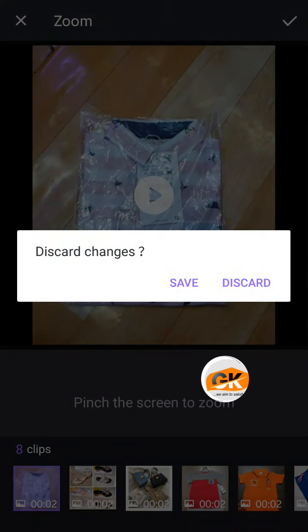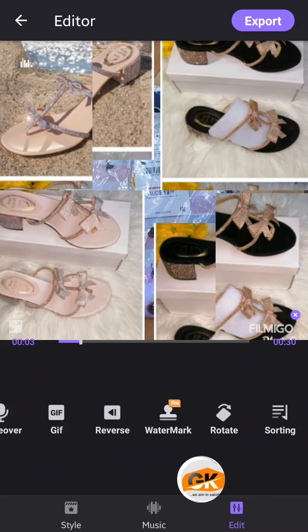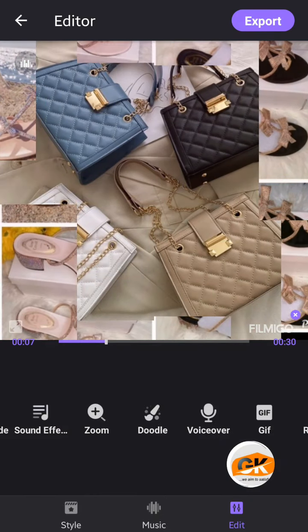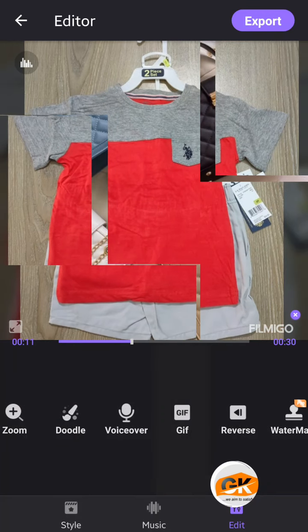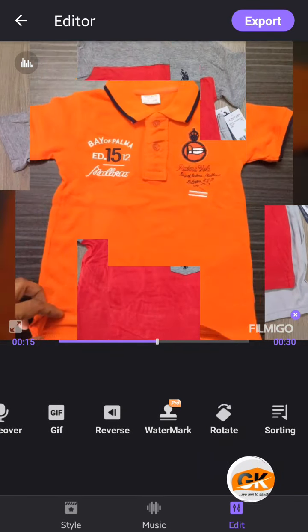So that's for zoom. When you're done with all of these things, you want to add voiceover. This is for voiceover. You want your voice to show. You don't want music, you want your voice. Why not? You can record. You want to add GIF, reverse. There are so many features that this Filmigo has.